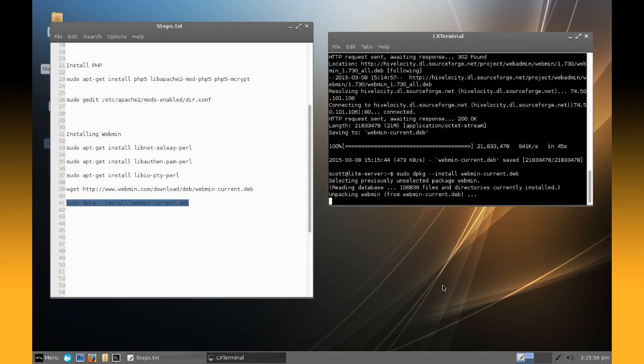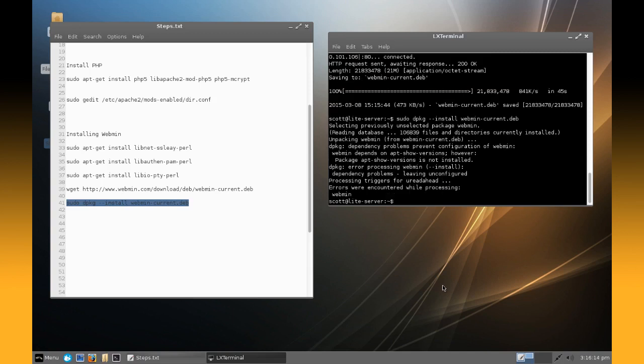Now, like I said, this is a browser-based administrative tool, and we'll be able to access this from our web browser on a default port, which is 10,000. Port 10,000: localhost colon 10,000, or your server name colon 10,000. And typically this information is output here at the time when this is all completed. So let's see what we've got. Looks like potential errors, dependency problems, prevent configuration of Webmin. Webmin depends on apt-show-versions. However, apt-show-versions is not installed.